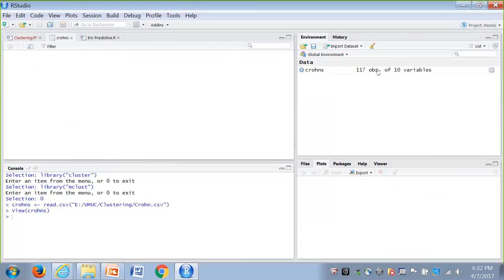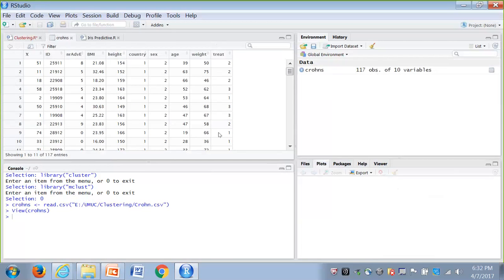What we can see from the variables itself, so I converted everything into numerics: number of adverse events, BMI of the subject, height, country, sex, age, highlight, and treatment. Fairly straightforward data set, nothing too complex about it.